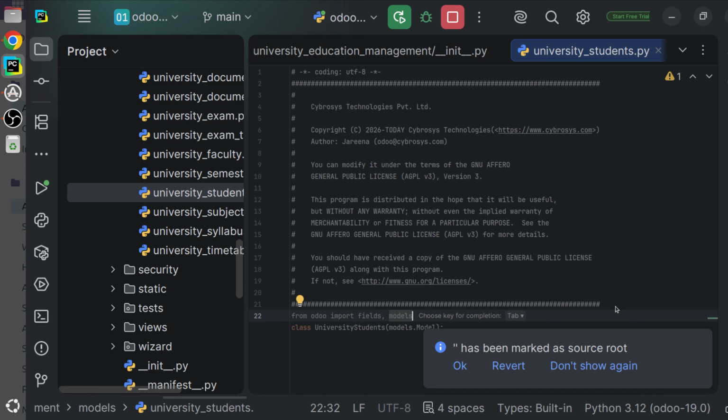Currently, we haven't provided any models or fields over here. And you can see that now PyCharm is suggesting that I write the code over here with the university class, university students models dot models. So this is how we manage with the creation.